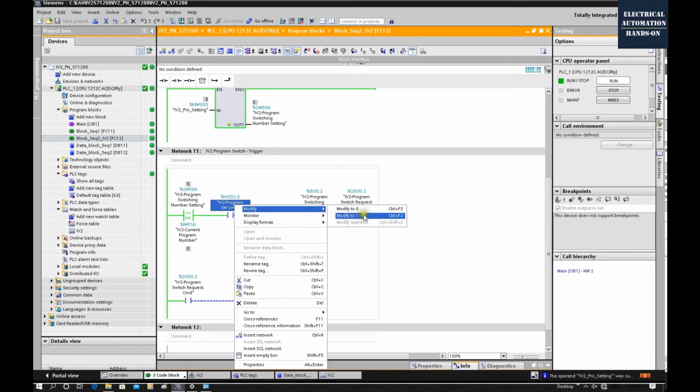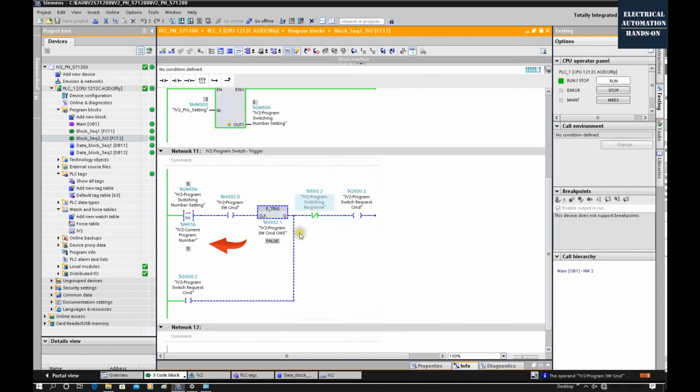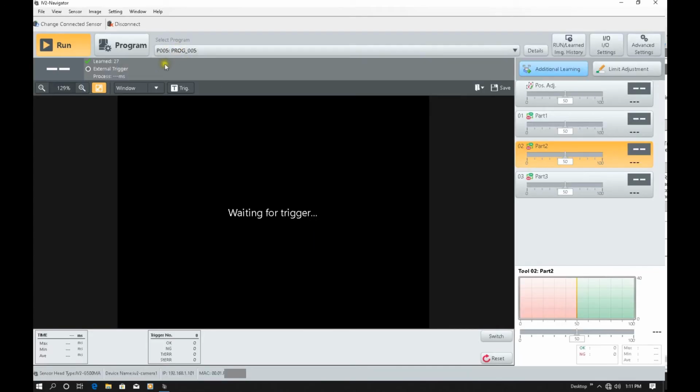So once we trigger this command, the program will switch to the number 5. So let's trigger, turn it on. And we can see it's very quick. And now the program switched to the number 5. So if now we shift back to the IV2 side, so we can see the current program switch to the number 5. And system is ready to receiving the new trigger now.